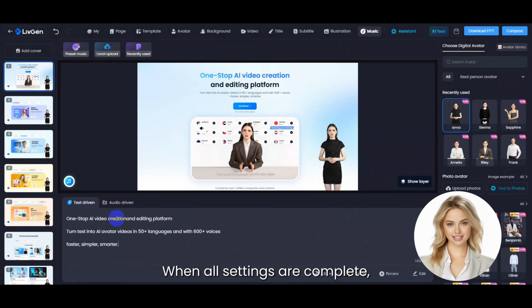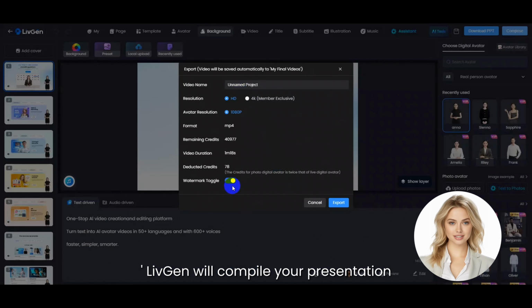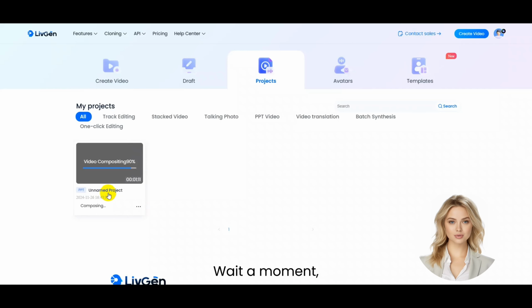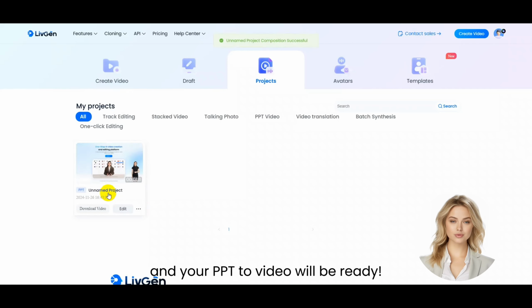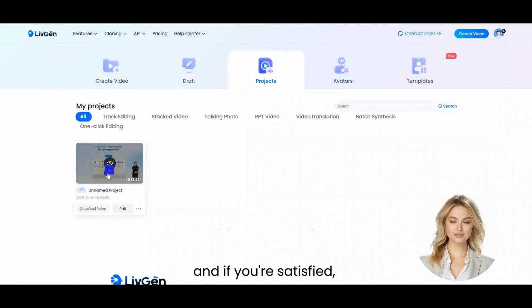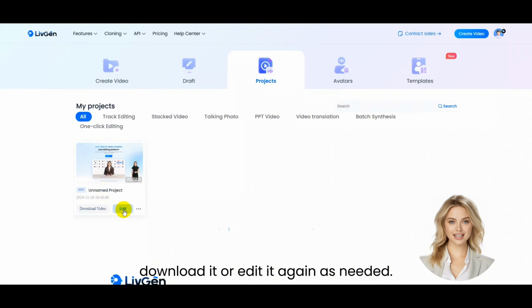When all settings are complete, click Compose. LivGen will compile your presentation into a professional quality video. Wait a moment, and your PPT-to-Video will be ready. Preview your video, and if you're satisfied, download it or edit it again as needed.